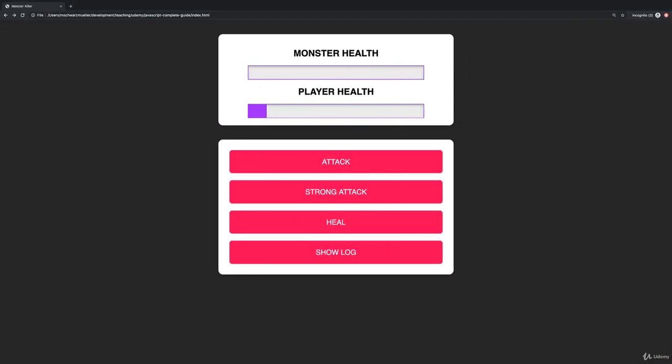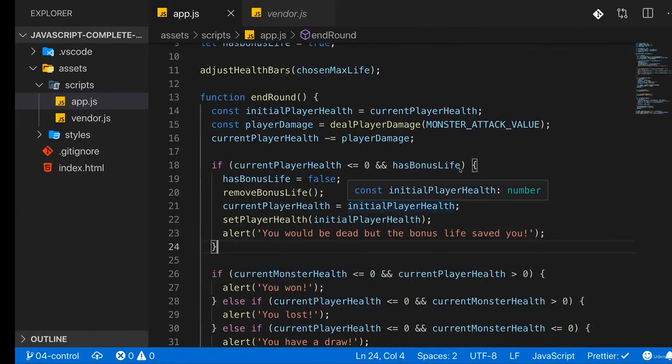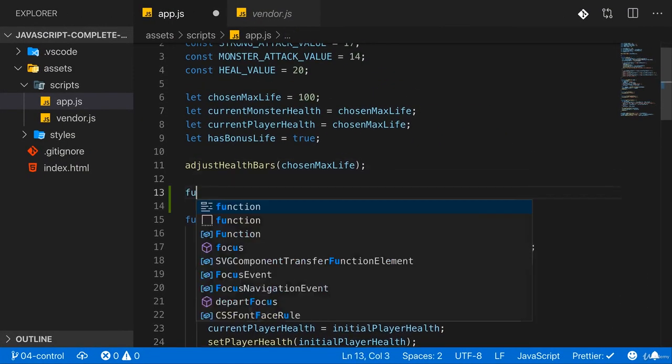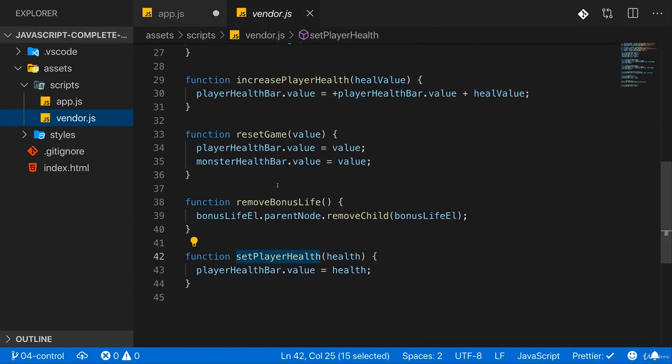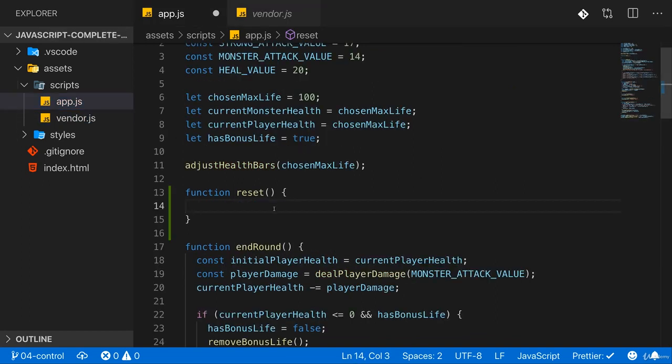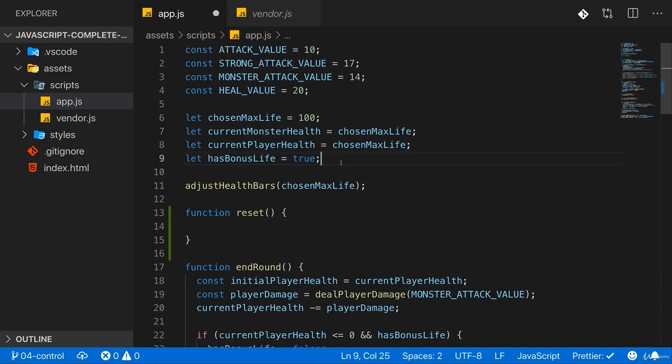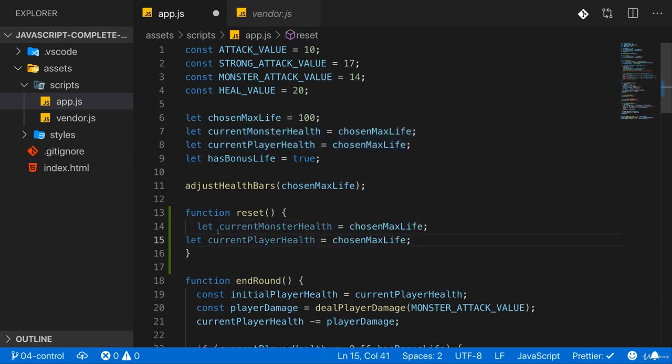What about resetting the game once it's over? For that, I will add a new function here, which I'll name reset, not reset game, because that's actually a function I have here in the vendor.js file to update my health bars there. So I will just name it reset here in the app.js file, because these names are shared globally across scripts, as you learned. And here in the end, I want to basically do the same I did here. So I want to copy that code into reset without let though, because I don't want to reinitialize these variables. Instead, I want to use the global ones and just set them back to the chosen max life here.